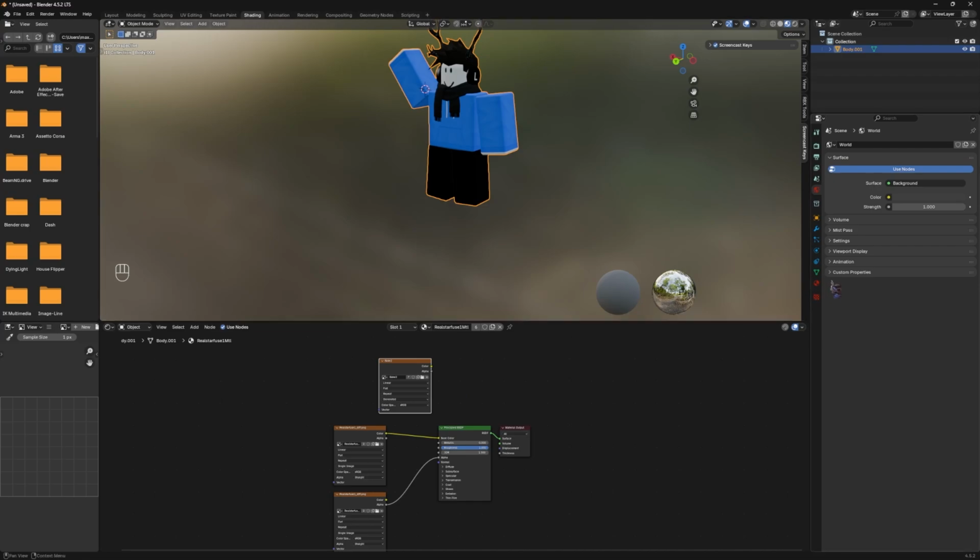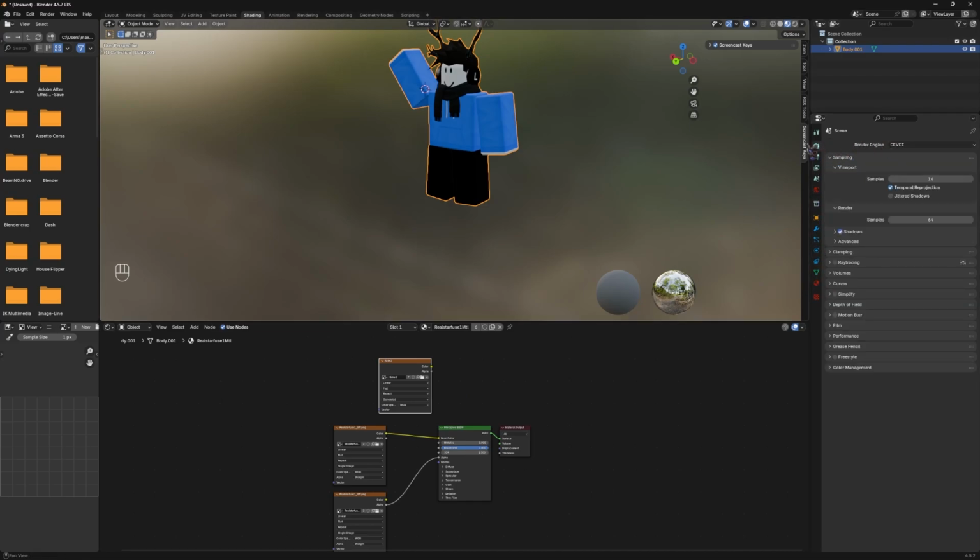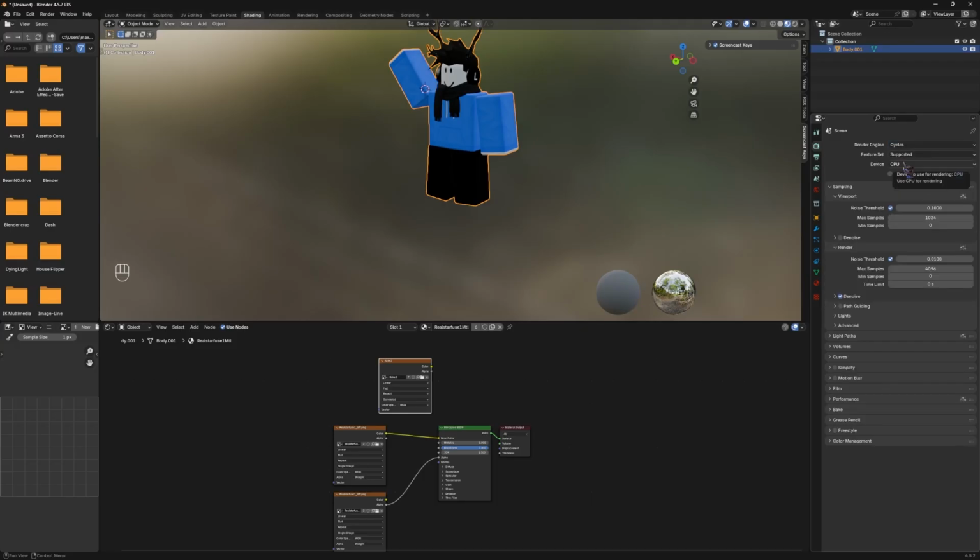Once it's selected and you did the UV unwrap, you can go click on this camera icon where it says render. Switch render engine to Cycles and preferably device to GPU compute. If you have a GPU, of course, that is better than the CPU.